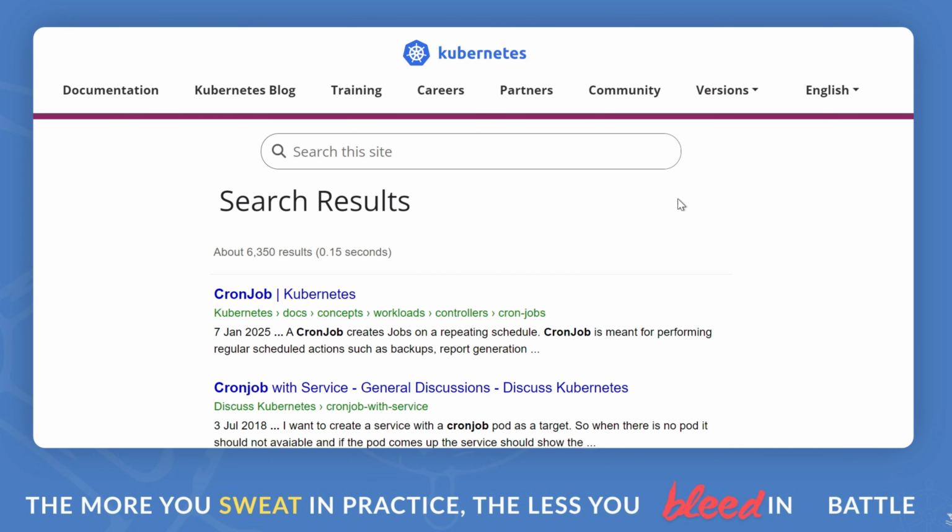I searched CronJob. So first we have to understand what a job is. A job is something that runs once and finishes, like taking a backup. And a cron job, you have heard of crontab in Linux. So a cron job runs a job repeatedly based on time, like taking the backup every night at 12 a.m. or whatever time is specified.